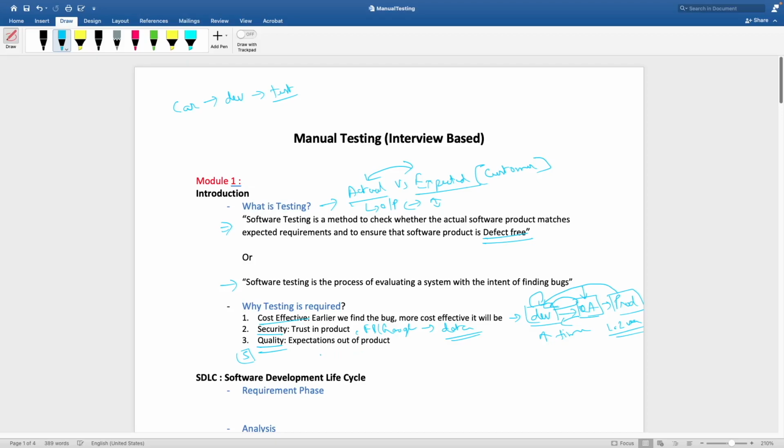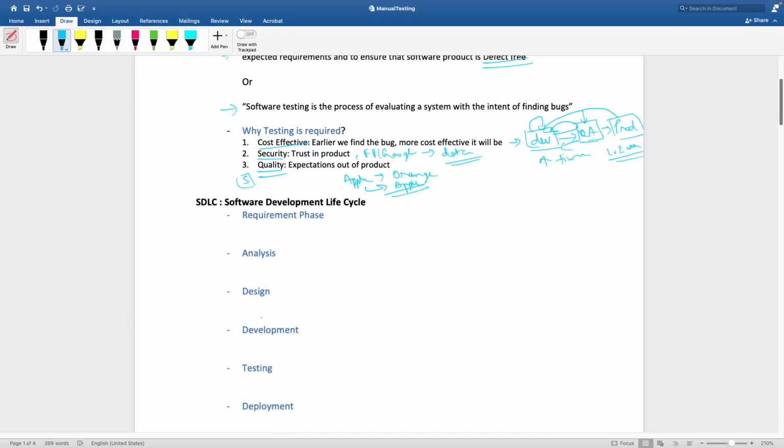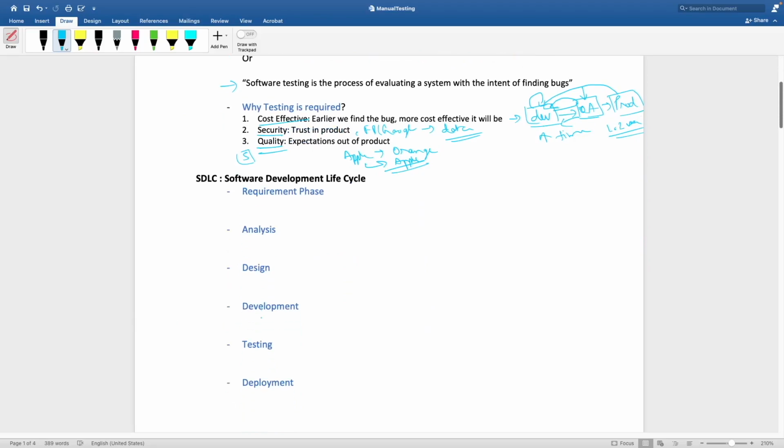Think of it this way: you want apples, and you are getting oranges, then obviously you will be pissed off, right? So if you need apples, then you should get apples, as simple as that. Okay, so this is why testing is required.